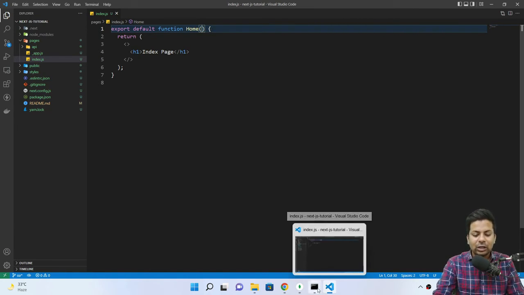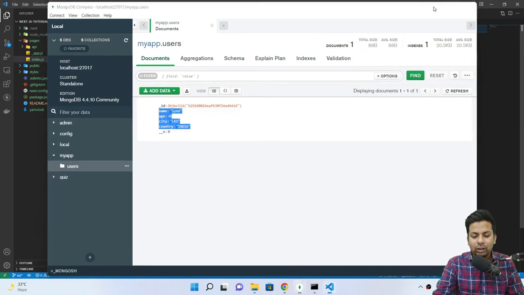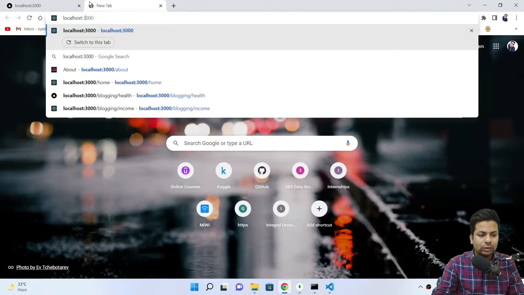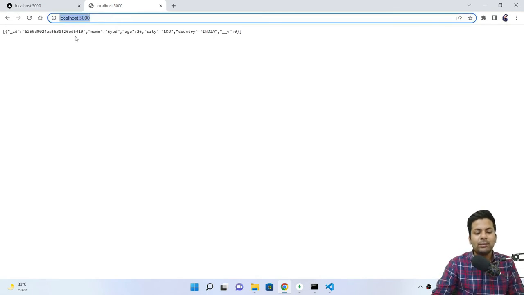Okay, nothing much. Now there's a database which has some data: country, city, age, name. Okay, for the reference I have taken this database. So if I go to localhost 5000, it will just give me the data: ID, name, age, city, country. Okay, so I have just built a normal API in Express, so it's just giving me the data on an API. So it's like your API.